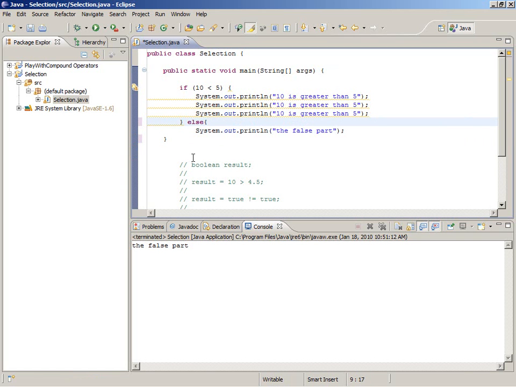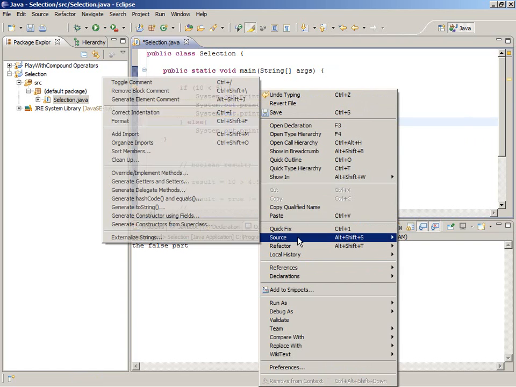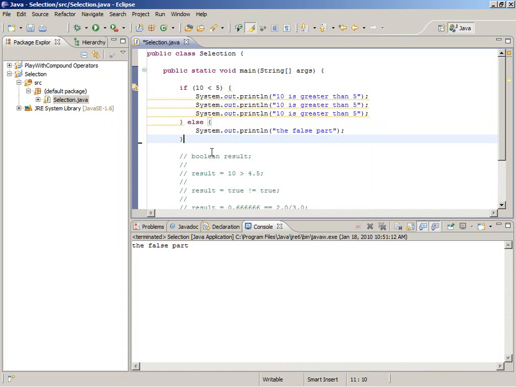And what a mess that was. Let's do a source, format, and fix up the indentation. I'm getting some warnings in here that Eclipse can tell that this is always going to be false, but usually we would be using variables here.